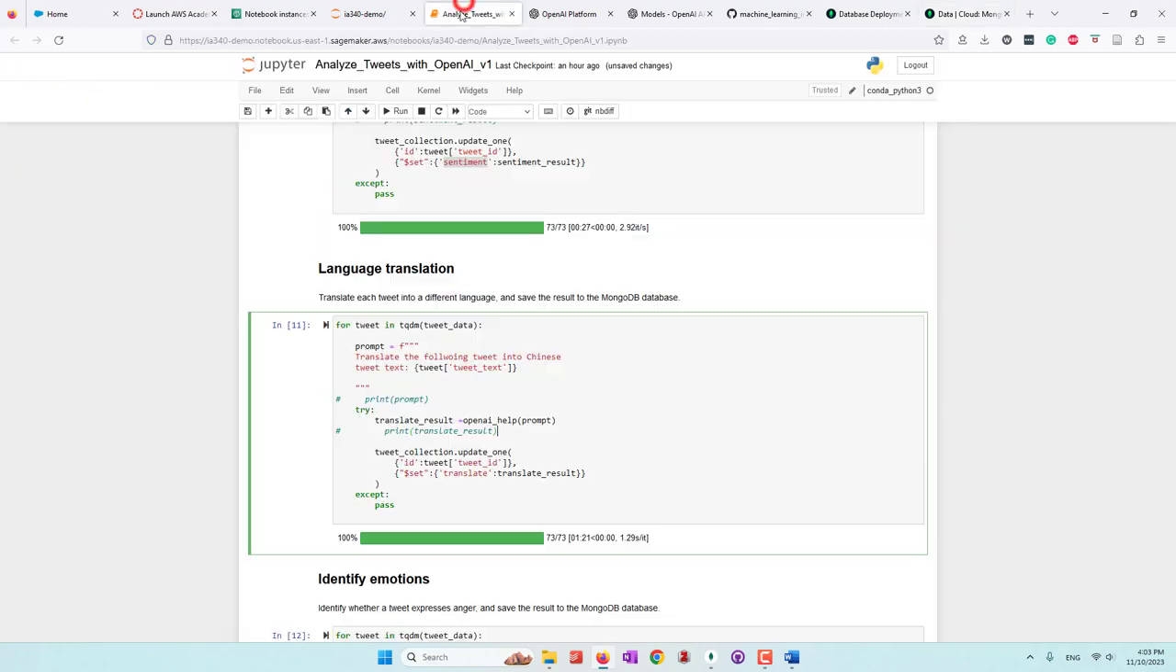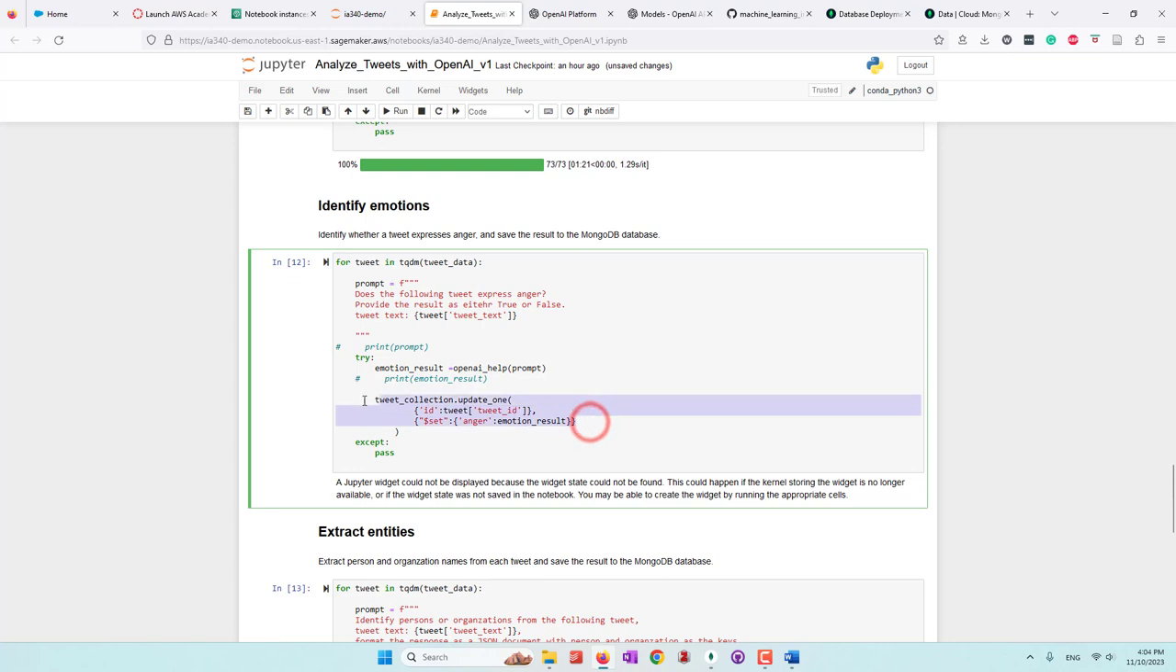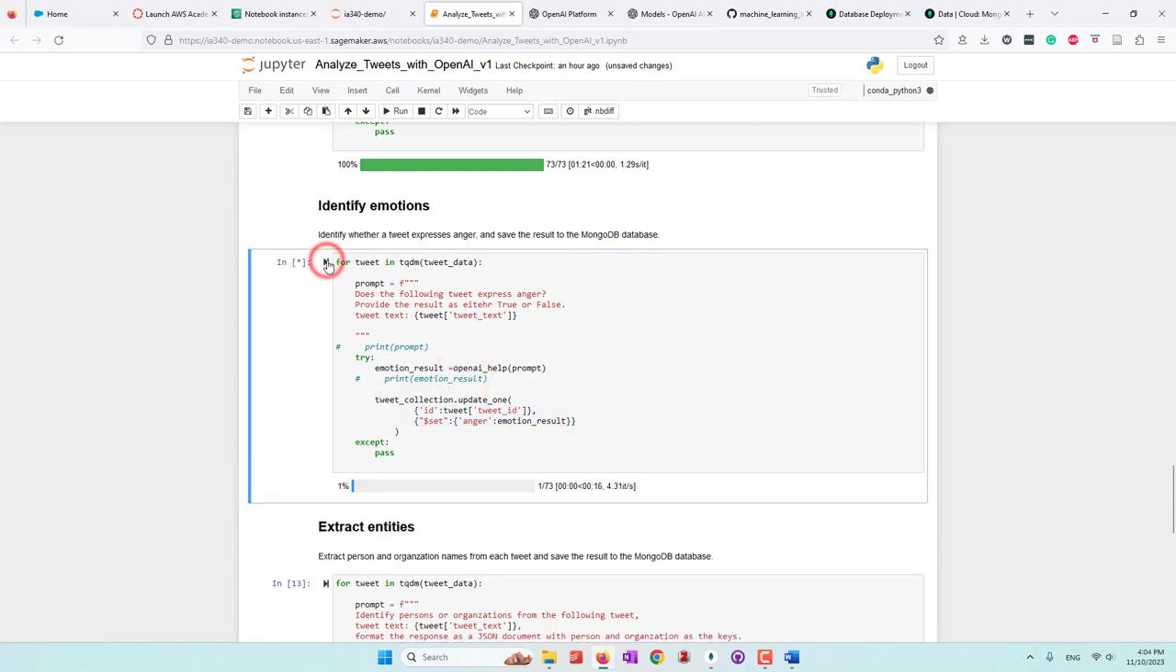Okay, and we can also identify emotions. For example, here we are asking OpenAI, does the tweet express anger? You can also try other types of emotion like happiness, depression, etc. But here we are going to try whether or not those tweets express anger. And if yes, we will see true. And if not, we will see false. And similarly, we will write the result into our MongoDB database.